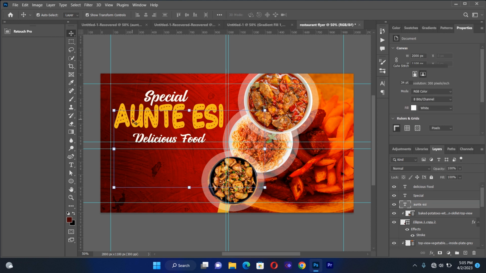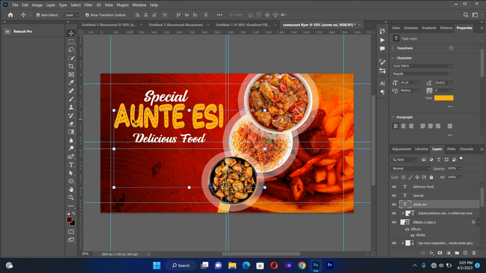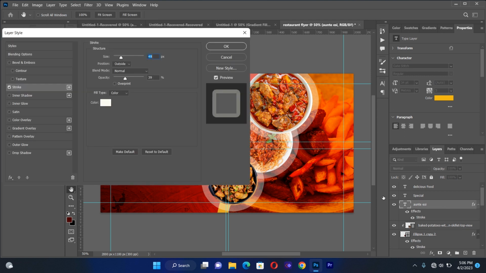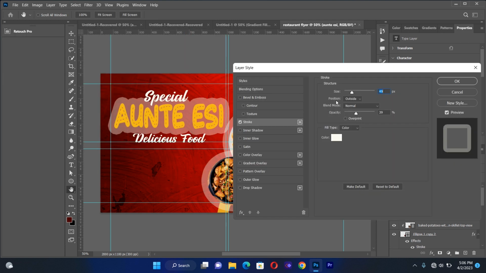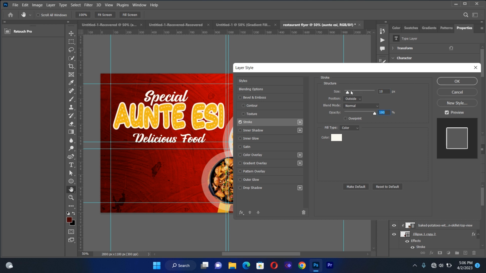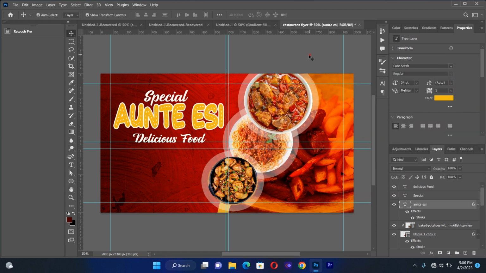I want to add some effects onto the anti-AC, so I can still select the anti-AC and add some strokes, white strokes to the anti-AC. I'll make sure that I'll reduce the size of the stroke. Then I'll make the opacity so deep, so something like this. So the stroke should be something about 7. The size should be 7. Then I just hit on OK. Then I will select the anti-AC again.